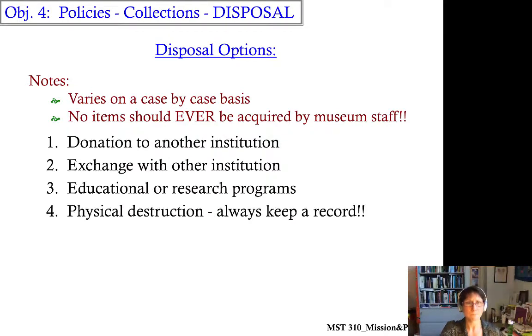You can physically destroy them, and sometimes that's the only option. Clearly, when you do that, you're always going to keep a record of the fact that it was physically destroyed. And with a lot of, for instance, natural history objects, you're not allowed to just put them in the trash if they're deteriorating. They have to be incinerated, and they have to be done so in a particular manner. And so you often have special waste removal companies that will come and pick up these items and then incinerate them for you.